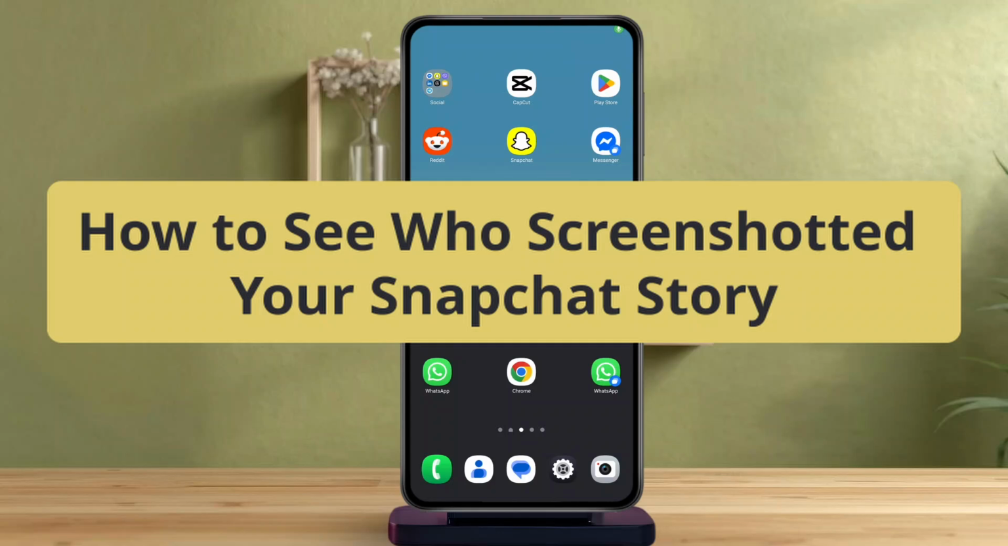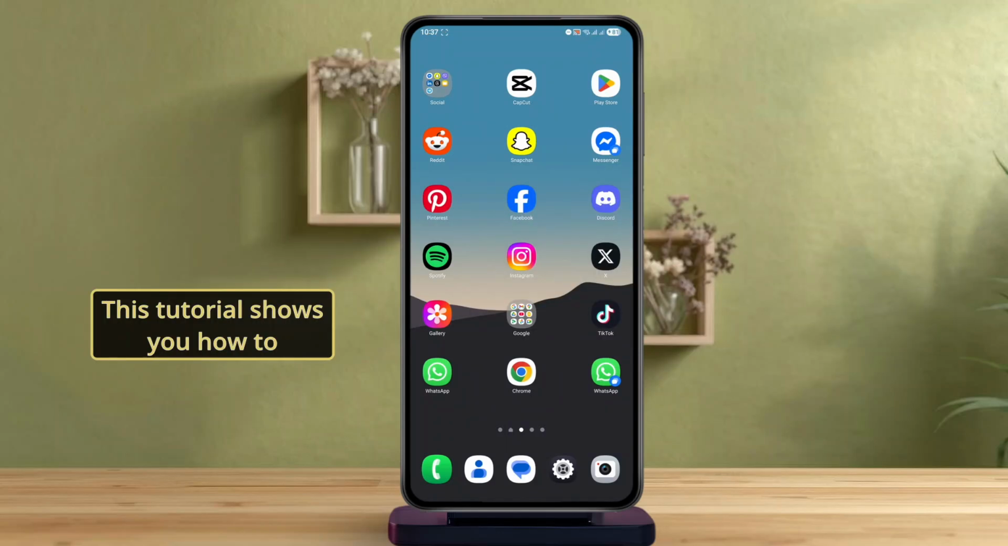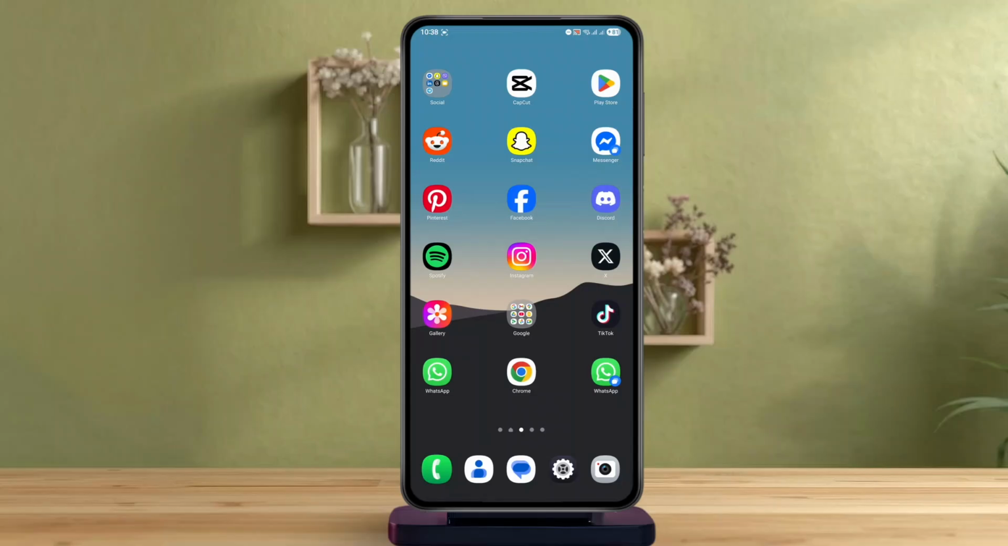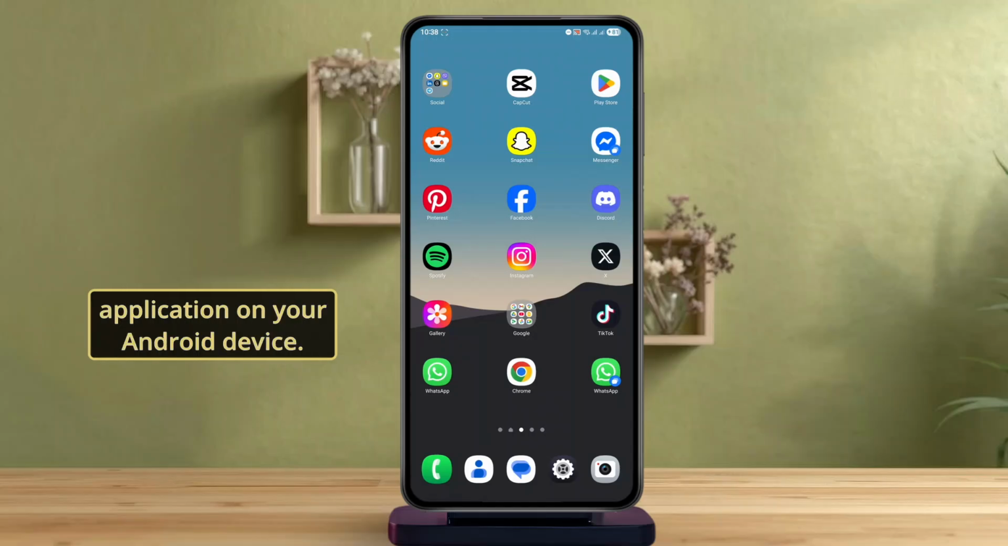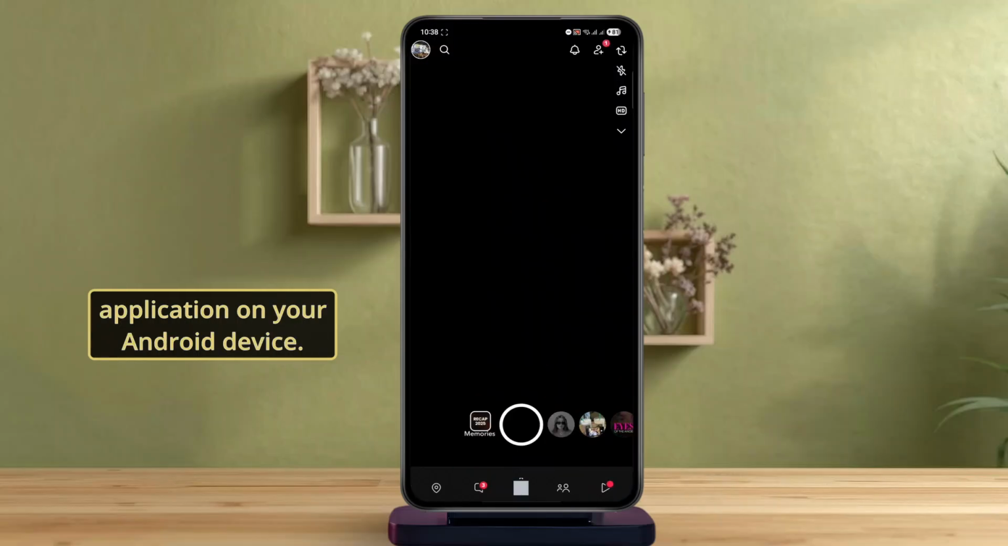How to see who screenshotted your Snapchat story. This tutorial shows you how to check which users took screenshots of your Snapchat stories. First, launch the Snapchat application on your Android device.